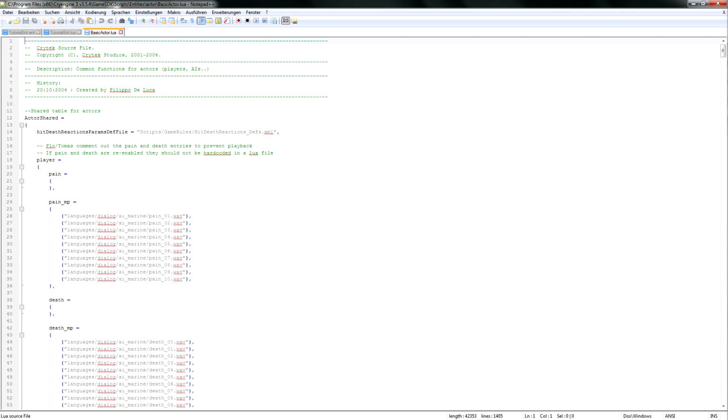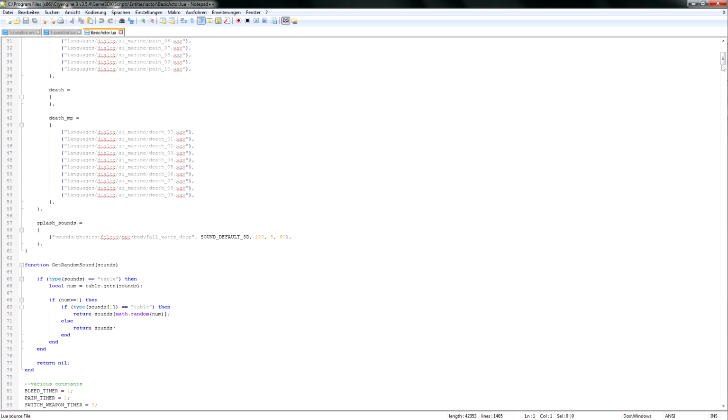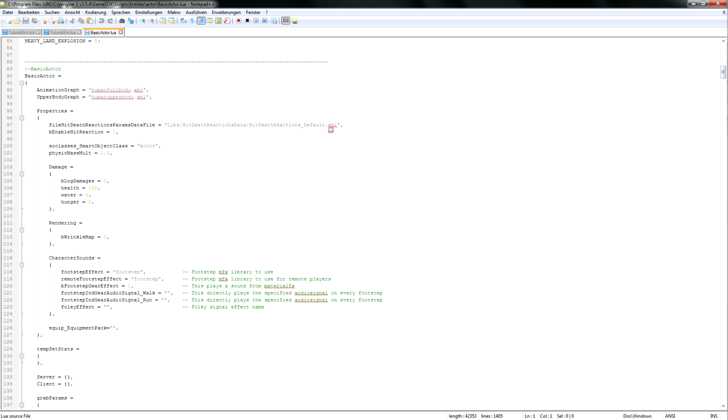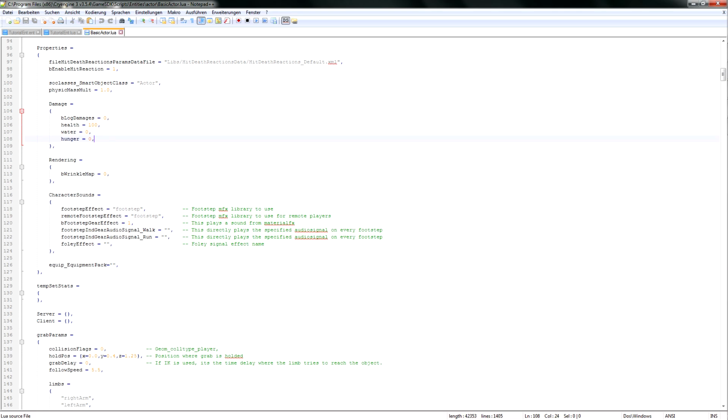Open this up, and yeah, that is a very, very long file. Now we want to add something to it. So let's search right here under damage. So it's basic actor, properties, and then here's the health, and the water, and the hunger. Health is there by default, but I also added water and hunger. So there's no water and hunger inside your script. I already added this before, so add water or at least hunger, at least one of them, and then scroll down.